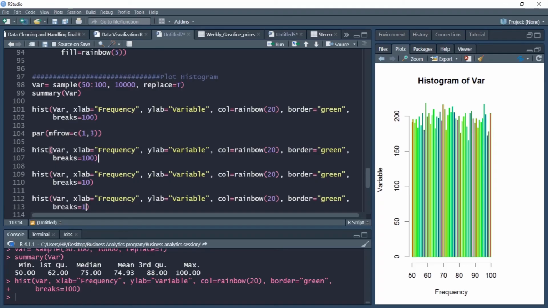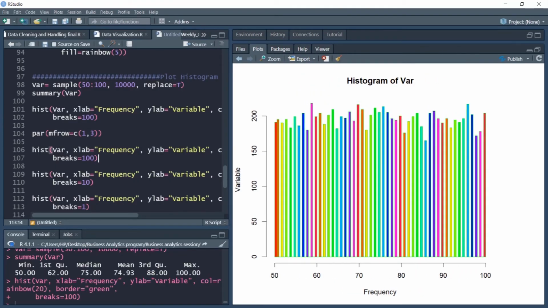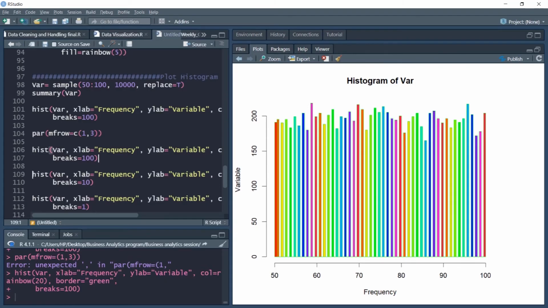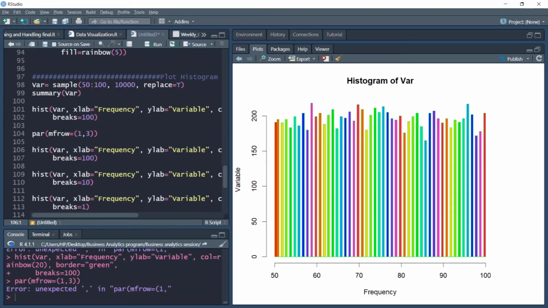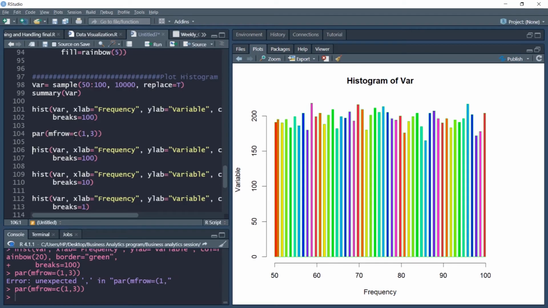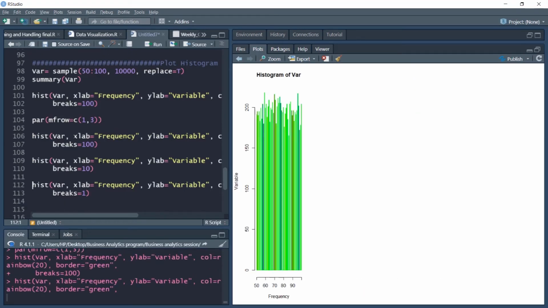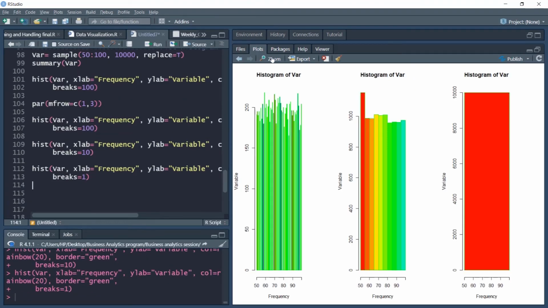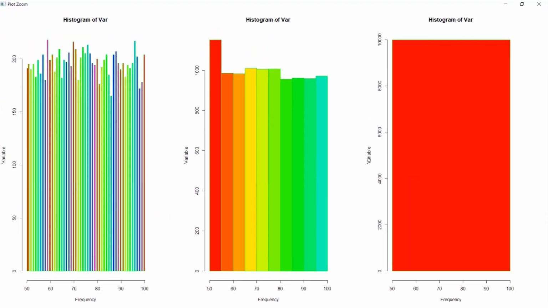So I'll just enlarge the plotting window a little bit and let me use it. par mfrow equal to c, I missed one argument. Now first plot 100, 10 and 1, and notice how the distribution changes as I change the breaks. So it becomes more and more homogeneous, because an extreme case is one break, so all the observations become part of one bucket, so only one bar, while another extreme case is 100 breaks, so each bucket carries 100 observations, and the middle case is 10 breaks.